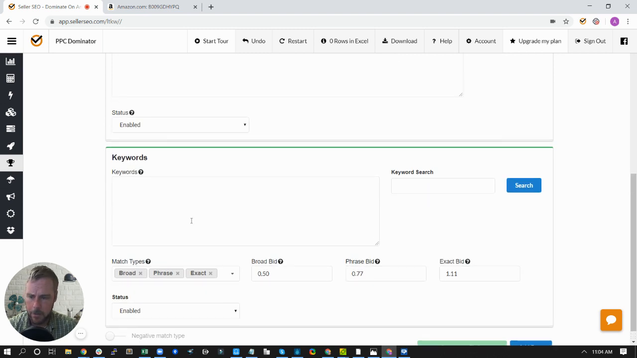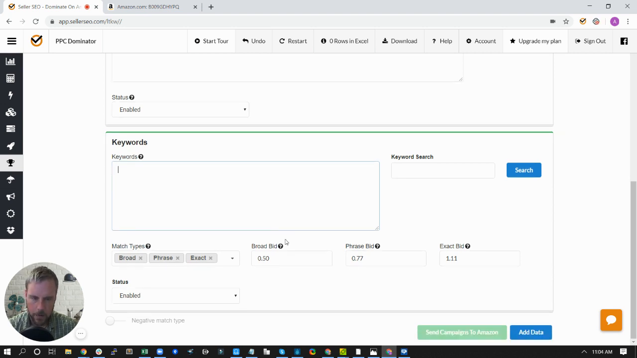The other really cool thing about this tool is you can paste like 20,000 keywords, I think was the most I've ever done. And we will automatically break those out into separate ad groups. So you don't have to manually do that, which is something you do have to do if you're trying that on Amazon.